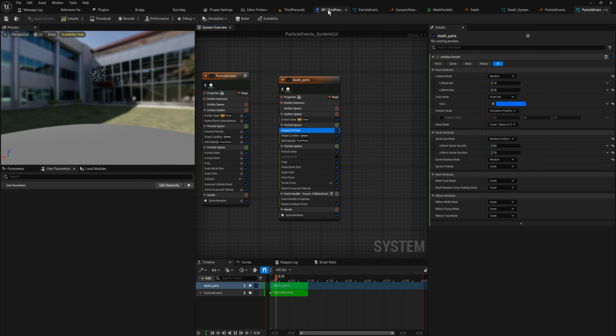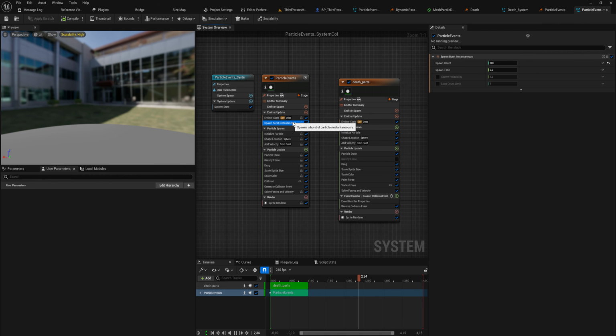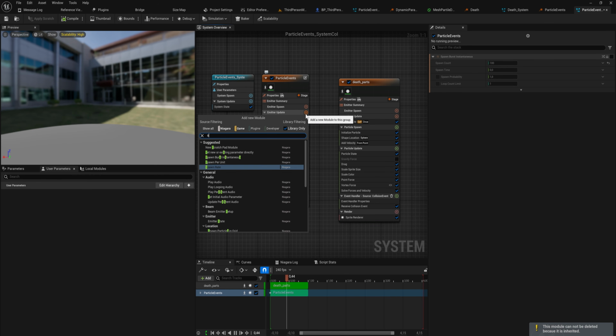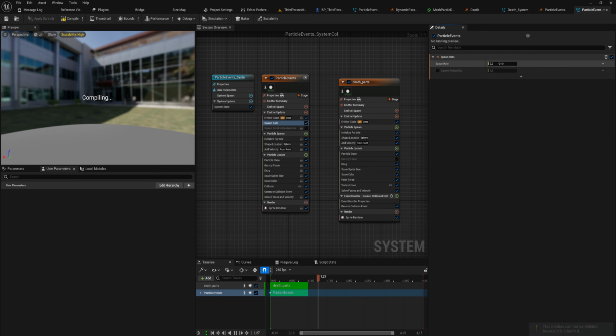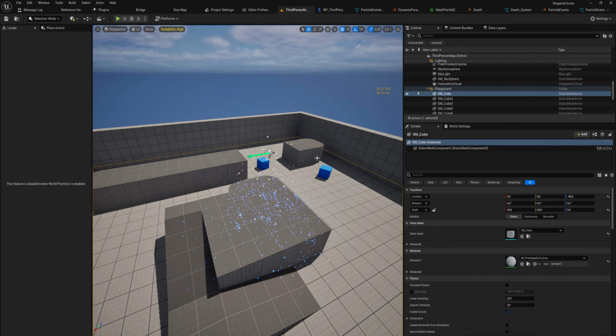On every collision. So instead of doing this as spawn burst instantaneous, what I'm actually going to do is set this as a spawn rate so that you can see it a little bit better. And we're going to be spawning, I don't know, 50 particles per second. That seems pretty good. So you can see now, whenever one of these particles hits the ground, they just bounce around and they start producing other particles.